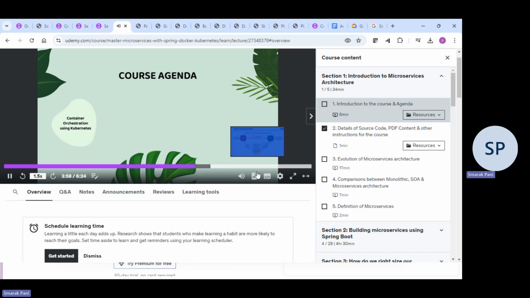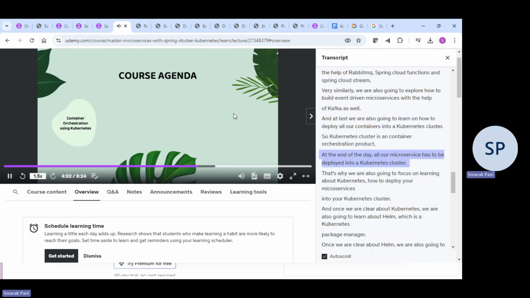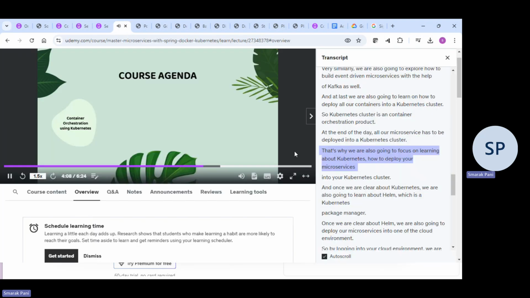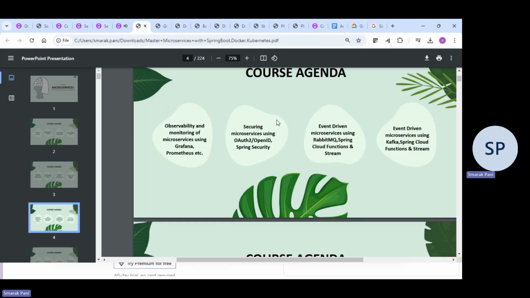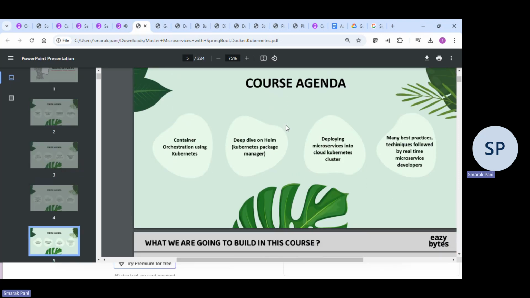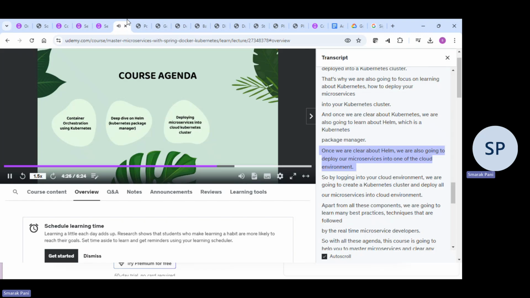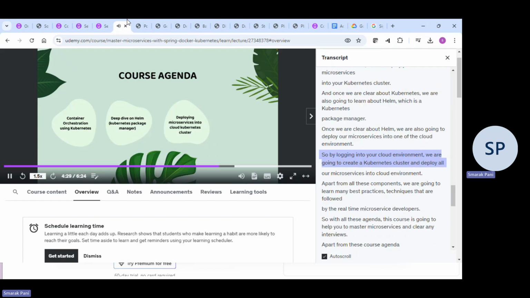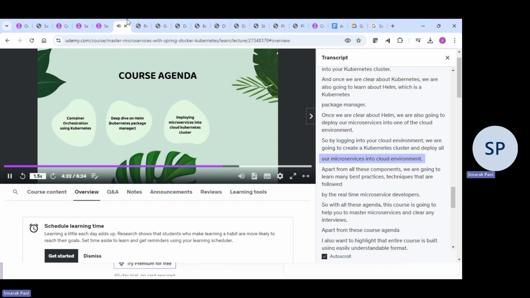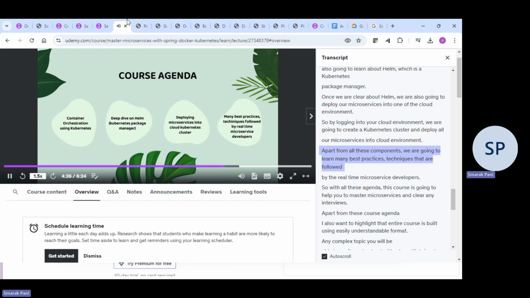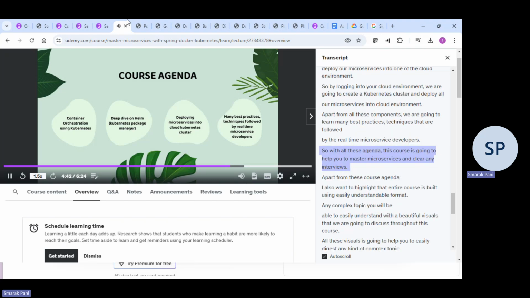A Kubernetes cluster is a container orchestration product. At the end of the day, all our microservices have to be deployed into a Kubernetes cluster. That's why we are also going to focus on learning about Kubernetes and how to deploy your microservices into a Kubernetes cluster. Once we are clear about Kubernetes, we're also going to learn about Helm, which is a Kubernetes package manager. Once we are clear about Helm, we're going to deploy our microservices into one of the cloud environments. By logging into a cloud environment, we're going to create a Kubernetes cluster and deploy all our microservices into it. Apart from all these components, we are going to learn many best practices and techniques that are followed by real-time microservice developers.